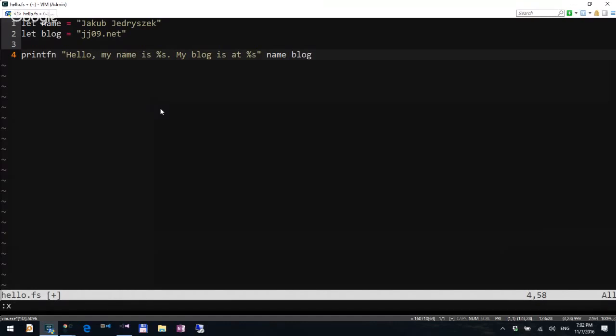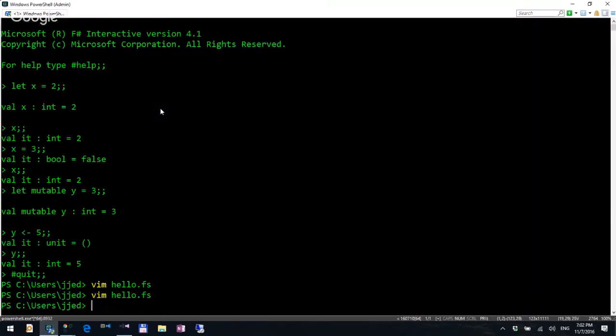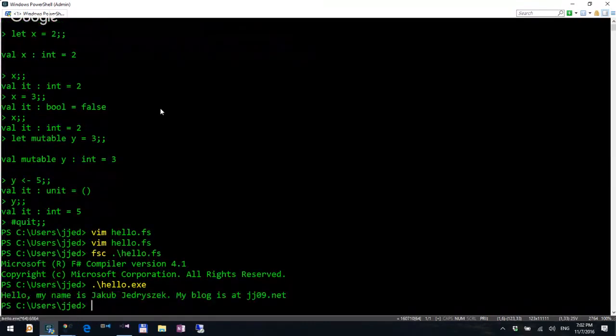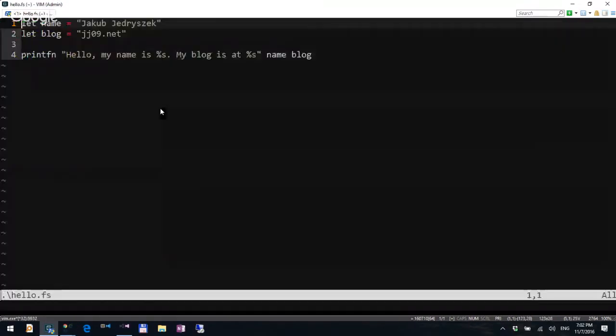So it's all good. I'll save this file, and I will compile it with the F# compiler. I say fsc, and it produced hello.exe. It says, hello, my name is Jacob, my blog is at designer.net. This print function is very similar to String.Format from C#, but there's so much less to write, which is pretty cool.